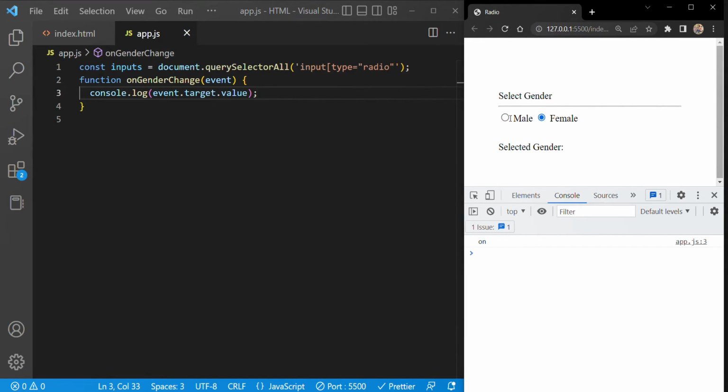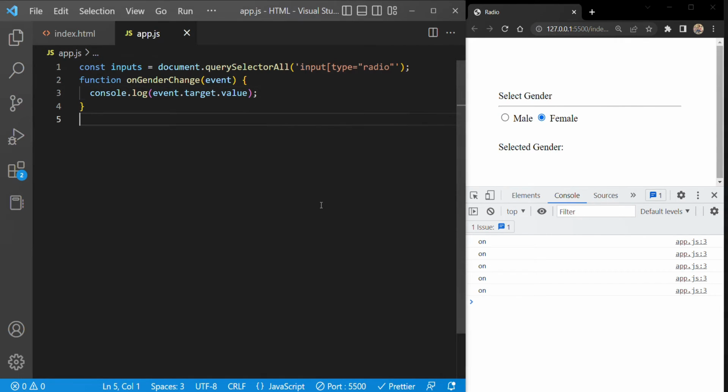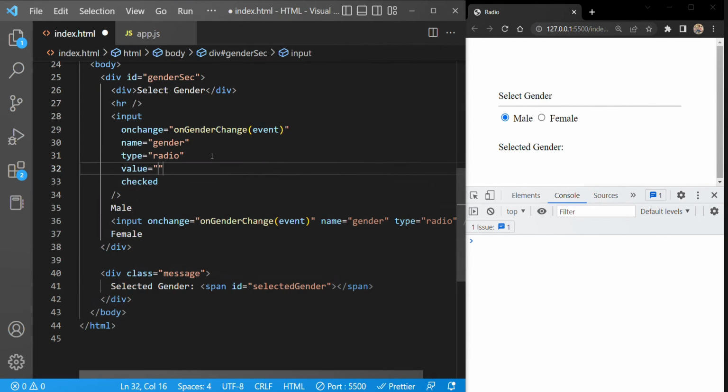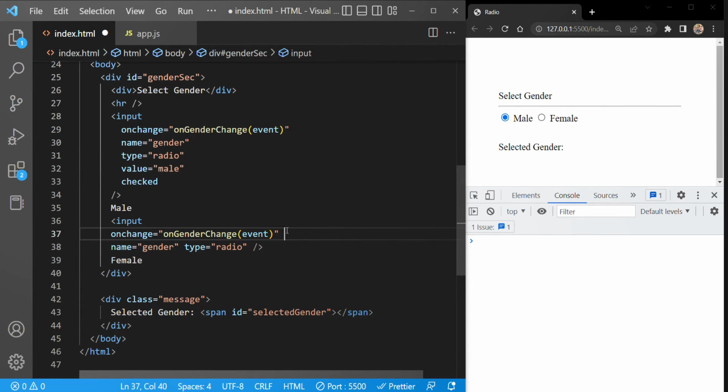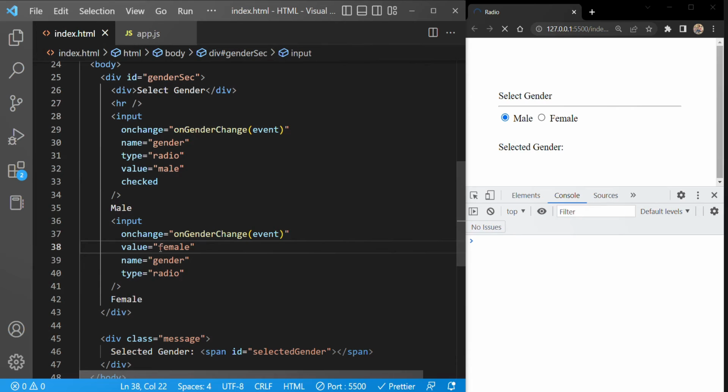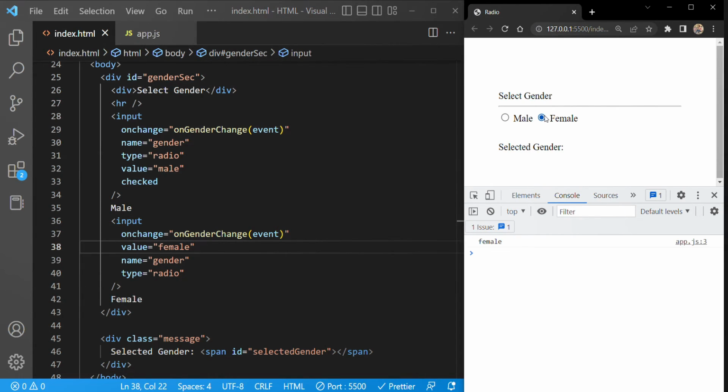When you select female, we are getting "on", right? So we haven't given any value for that. Go to index.html. I'm going to give value male. Let's give some value to female also. Here it should be female. Save it. And now just select female, male, female, male.